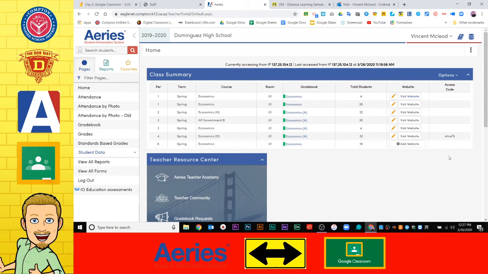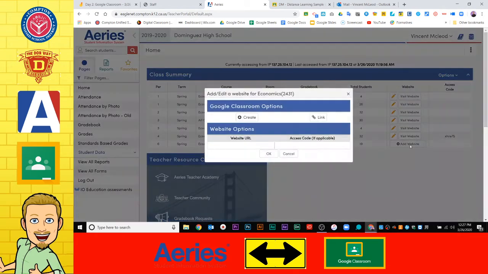Some people are asking another question too, that I just need to build it around my students and specifically for each period. Can it just do it for me? Yes, it can technically. This is what you would do. Go back to your AERIES homepage, and you're going to find each class, and you would click Add Website. What this is going to do is up here you can see it says Google Classroom Options. We can either link, or you can do this one. You can technically create. So if you click Create, it's going to process the request for you. And what it's actually doing right now is making a Google Classroom for you specifically for that class.